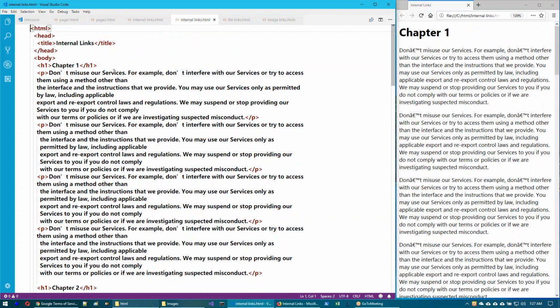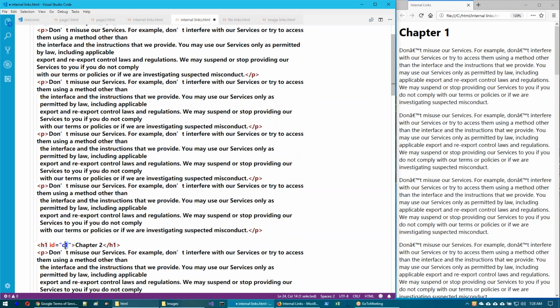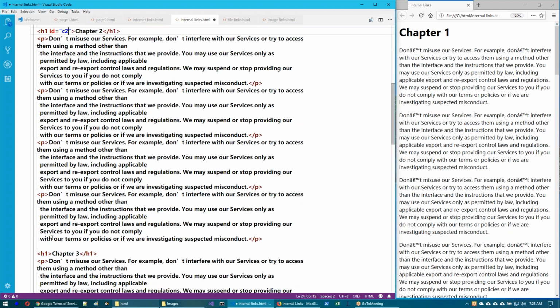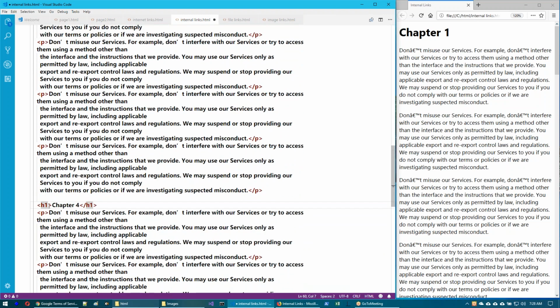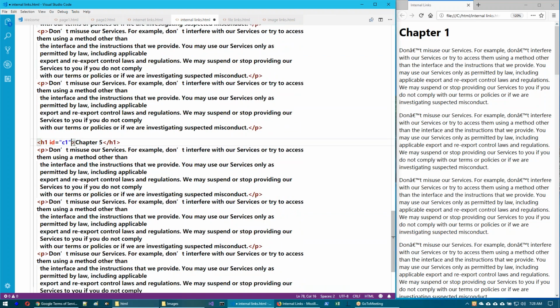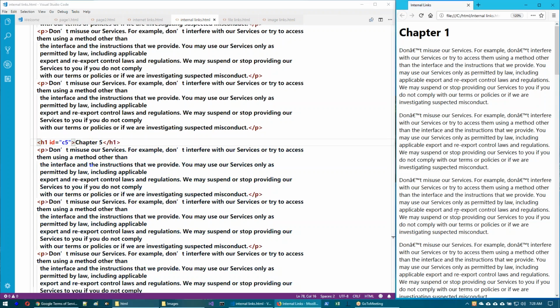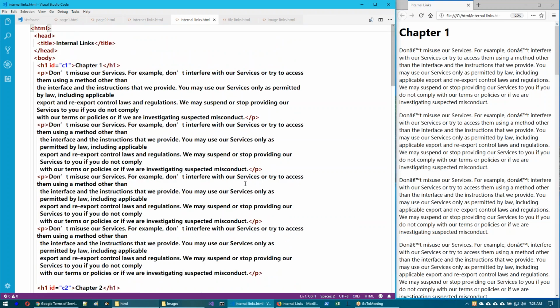Now we have to provide IDs for each chapter. ID means identification name. For example, C1 I am giving. ID can be anything, just for identification purpose. C1, C2, C3, like this we have given an ID for each chapter. But only by providing IDs nothing happens. We have to access them, we have to reference them in the hyperlinks.